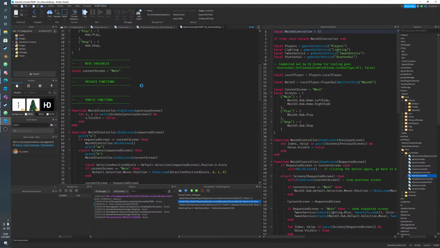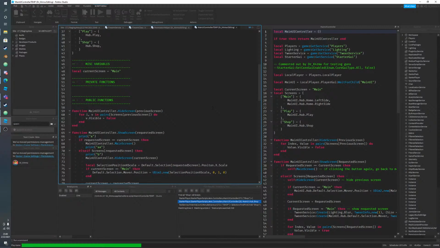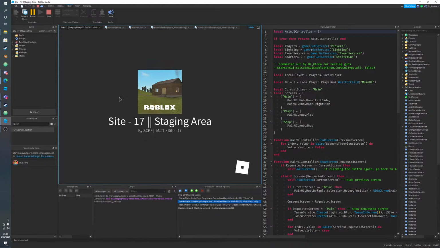So now when we play this, it should work properly. I see that message retracted. I don't know what the message was, but hey.